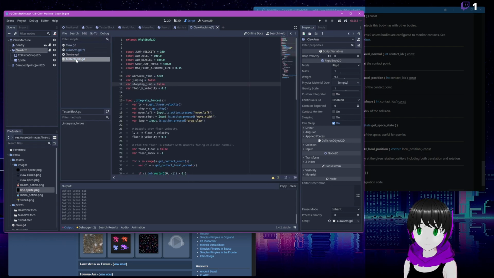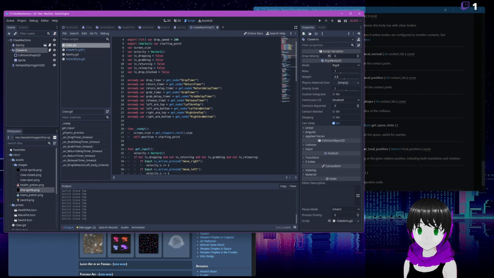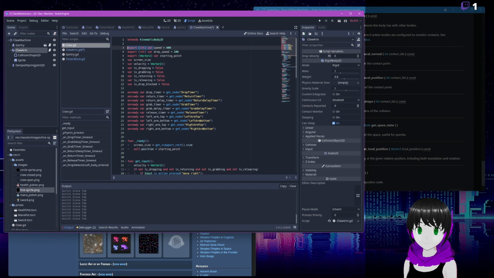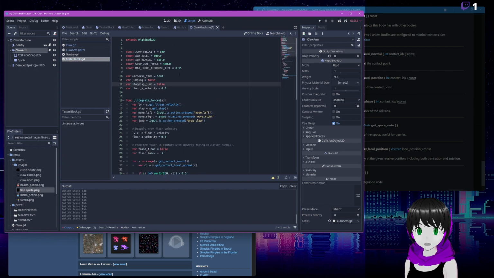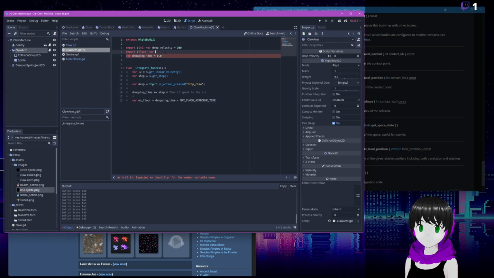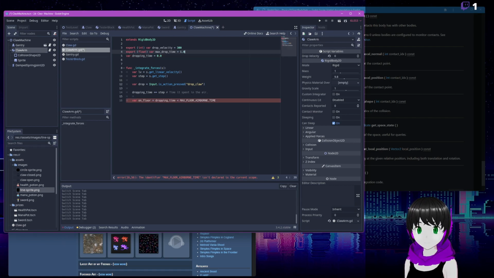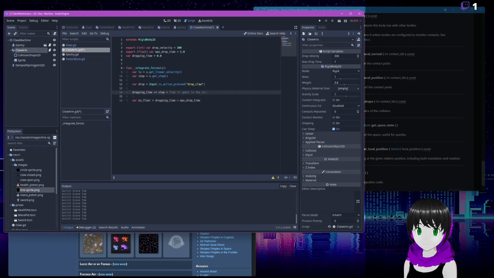Wait. Export. Float bar max drop. Let's do 1.0. Okay.